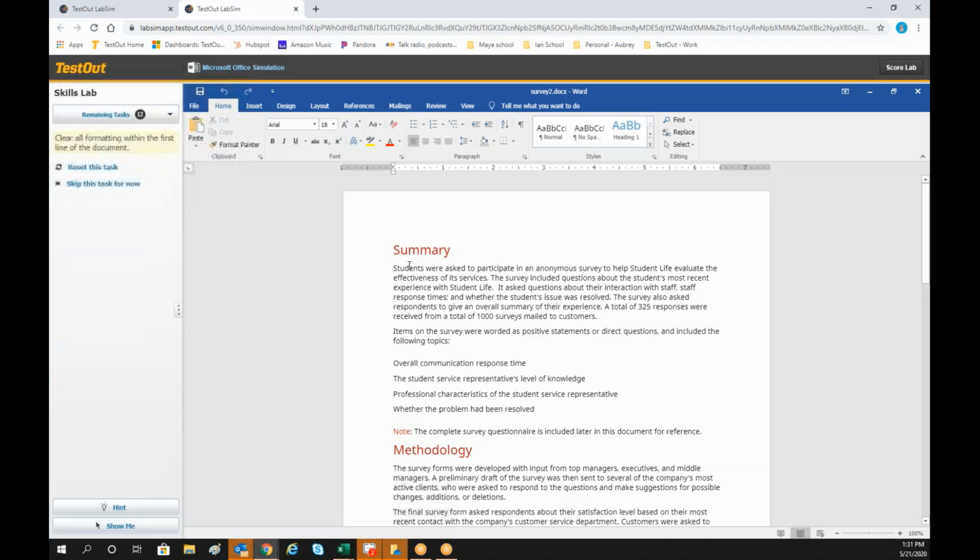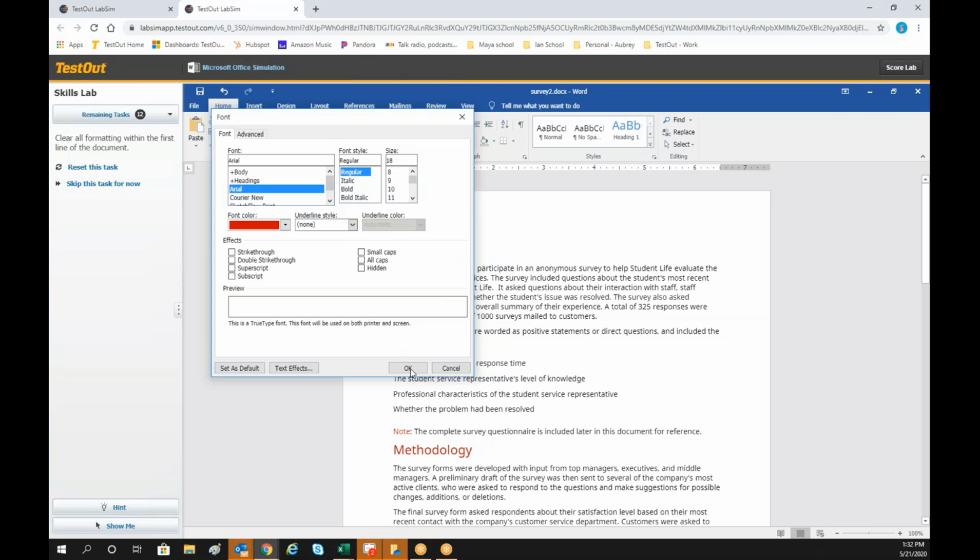A couple of the other cool features in our system: if you have a task that you know how to do in multiple ways, we do allow multiple paths of completion. So if my task, for example, was to bold, I can hit the bold key, I can right click, I can hit the bold key here, I can get into my fonts and create it there.